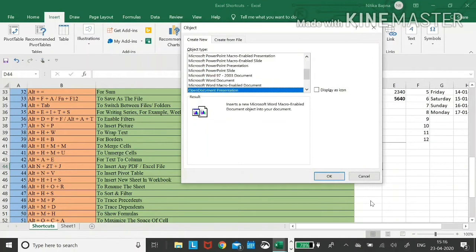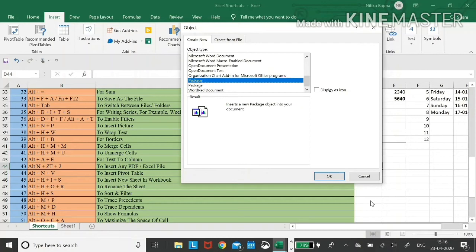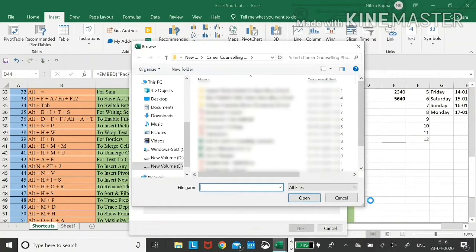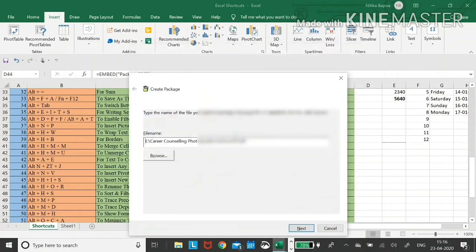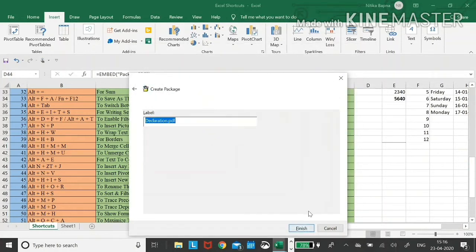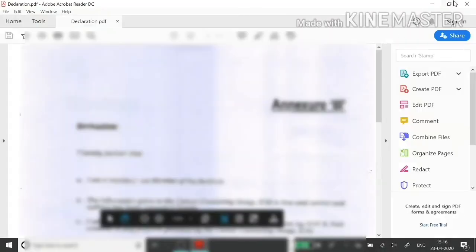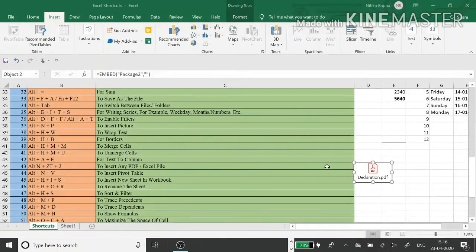I'll just choose a package. Package will be browse, now declaration, finish. So when I open this package, it can open again for you.